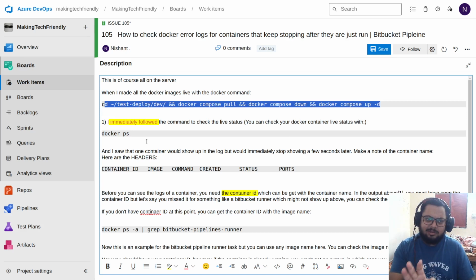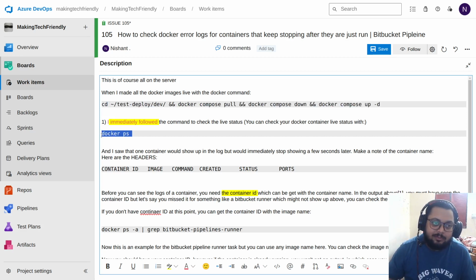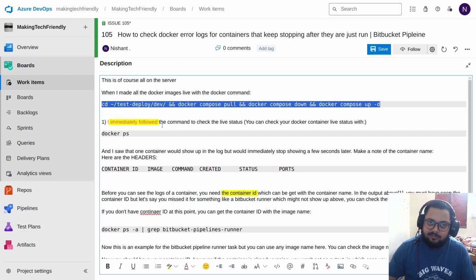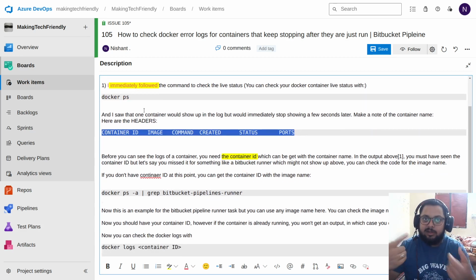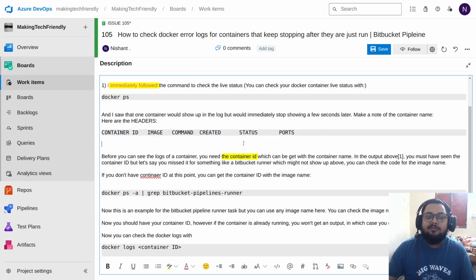I think you can understand that much. So once you run the compose live command, whichever your docker up command is, immediately follow it with docker ps, and you will see all the containers here. Keep running it every second. In 5 or 6 seconds, you will see that a container that was above isn't there anymore.